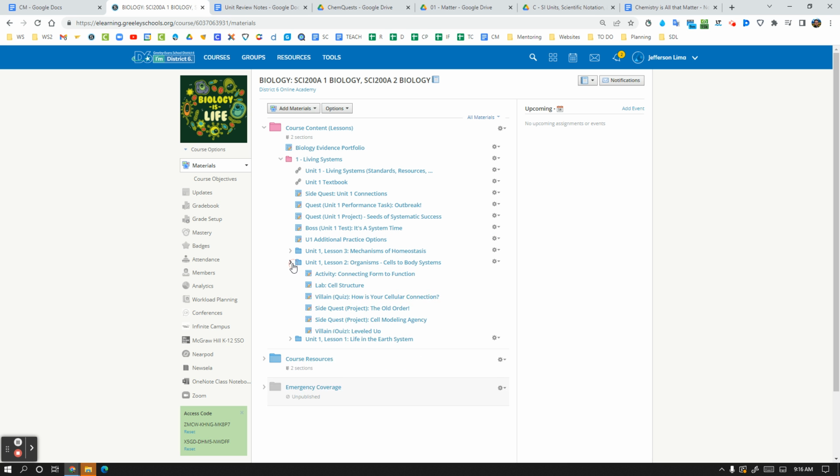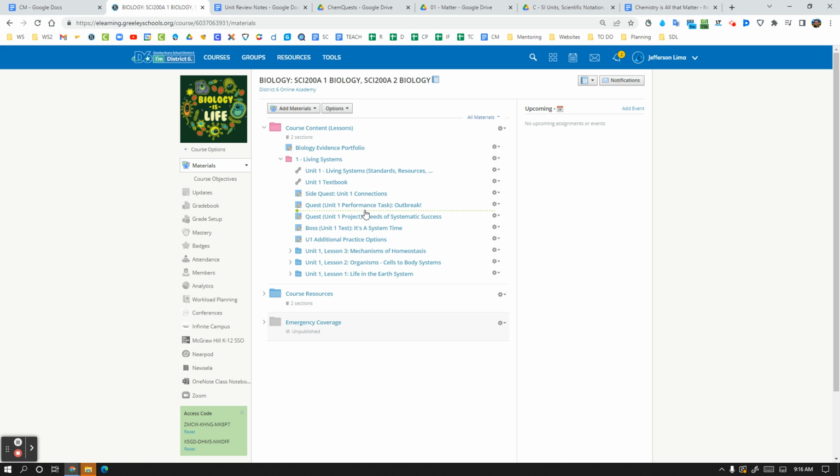Here we have several assessments. For example, you have the performance task and project, which are assessments that we do every unit. Mostly your grade comes from those. This performance task usually comes from the textbook, and the project is inspired by the textbook but adapted for online learning situations. And then you have the test, which also is done on the textbook portal.